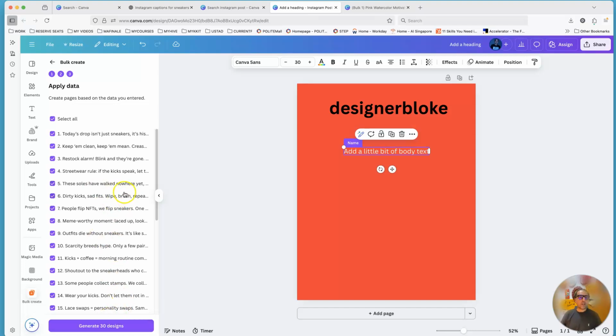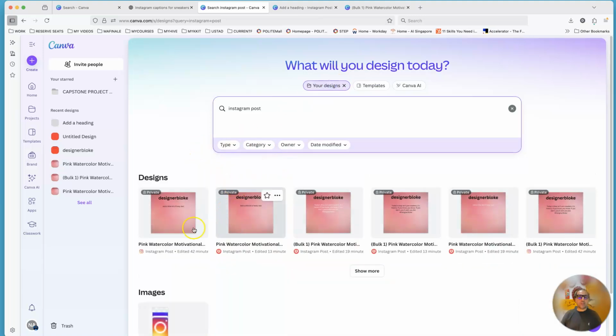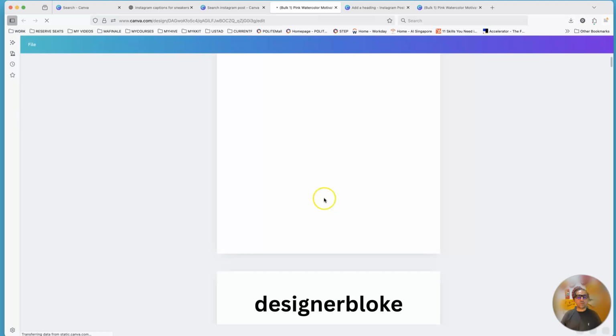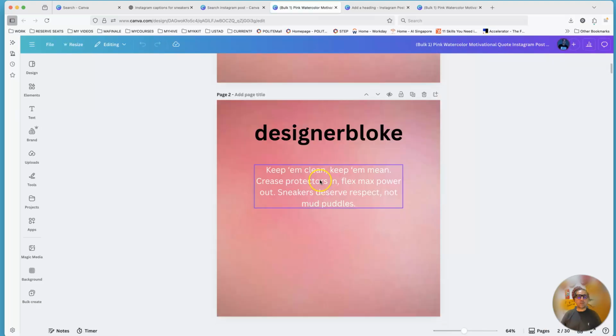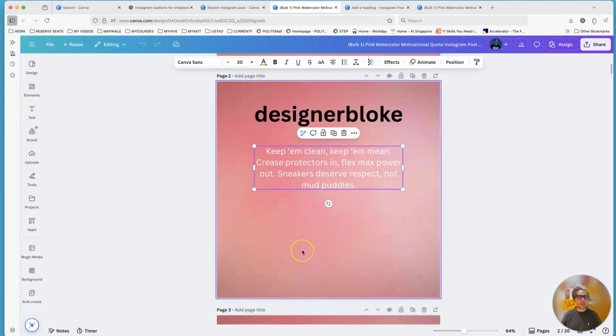Next we want to create the 30 designs. So we'll click on generate 30 designs and that's it. It will create all the 30 Instagram posts and you can edit them from your design. Okay, so like this one. This is one of the examples. You can edit, you can add pictures, you can add some background.